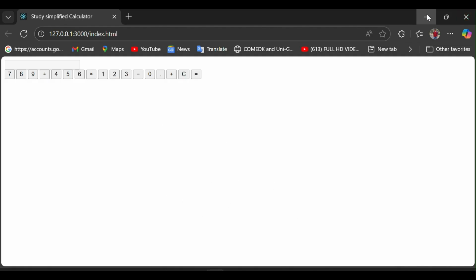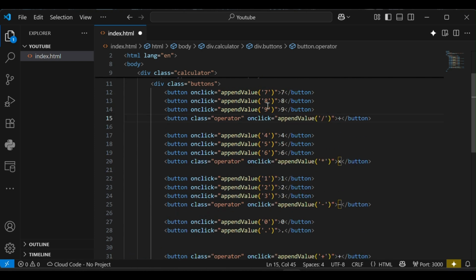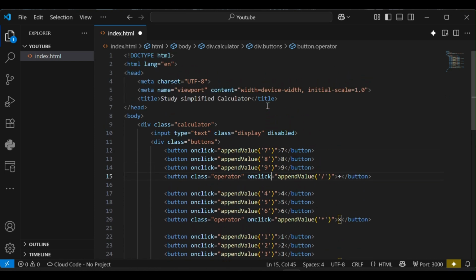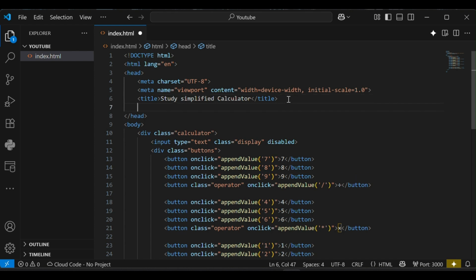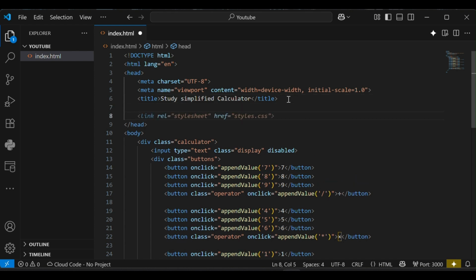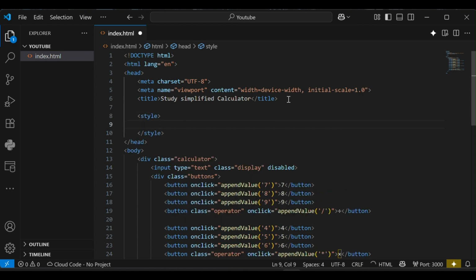So now we will do the styling part. Since I initially told you I am going to use inline CSS, I am going to write a style tag, and inside this I am going to write my whole styling part. So for the body I will write it down first.